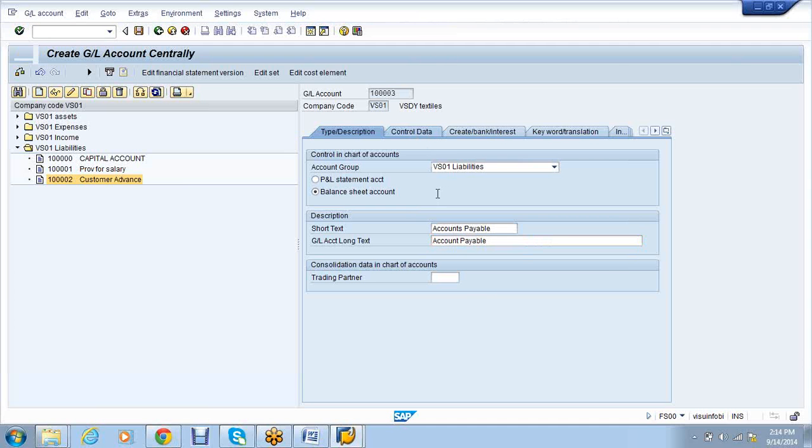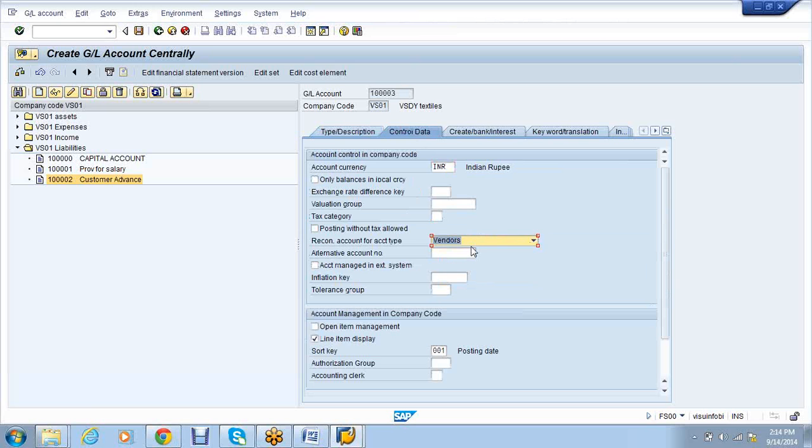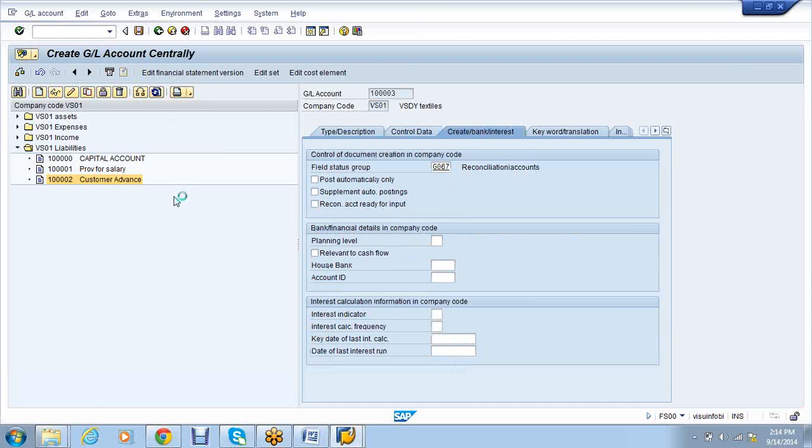So here, refund to vendor. If you do not select the recon account while assigning the GL account to vendor master data, the system will not allow you. And then the credit purchase.